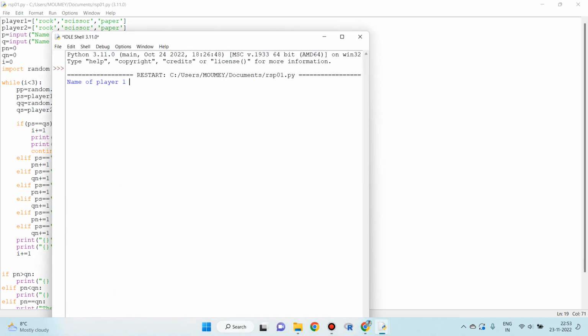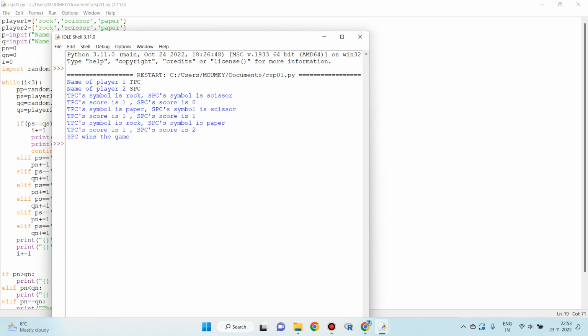After just a slight modification of this code, if I run it once more, you can see that it is asking for the names of the players. Here we can see that in this case, by chance, the symbols are all different. So let us run it once more.